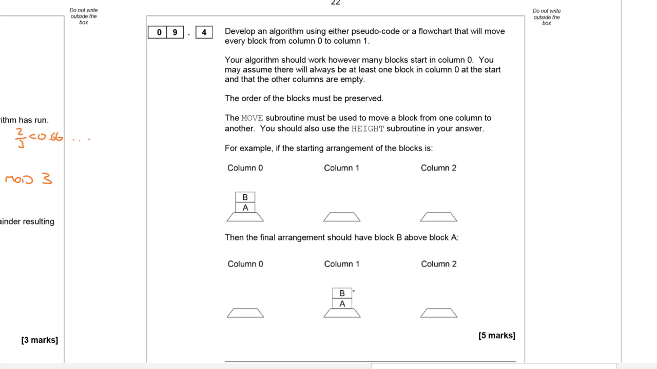So the issue straight away, it's only for 5 marks by the way, is surrounding this point here: in fact the order must be preserved. So what move does, as we've seen in the previous 3 questions, is take the one at the top and put it at the bottom.